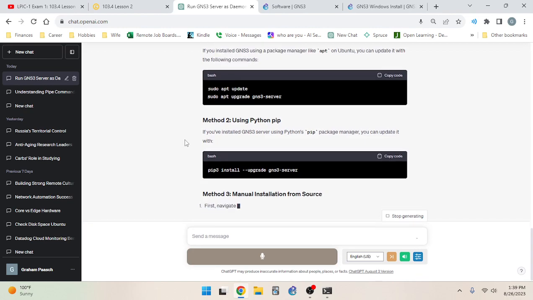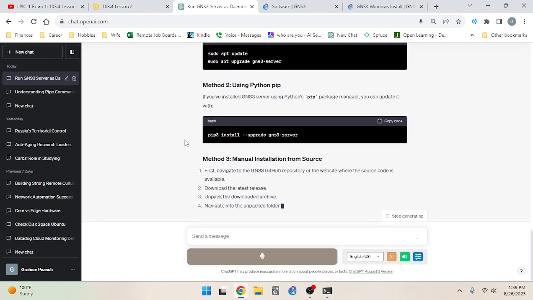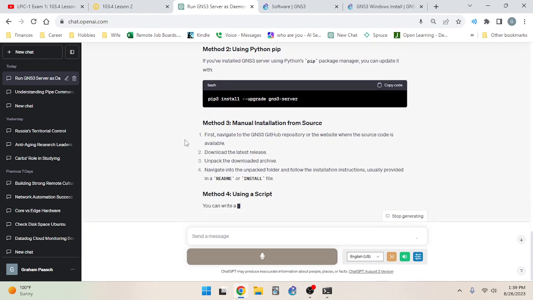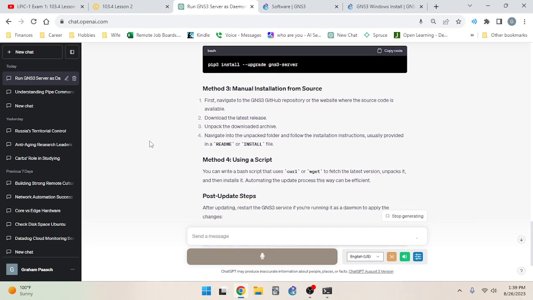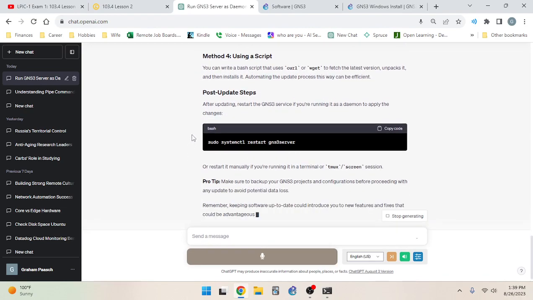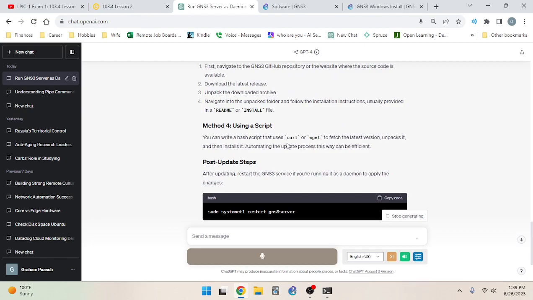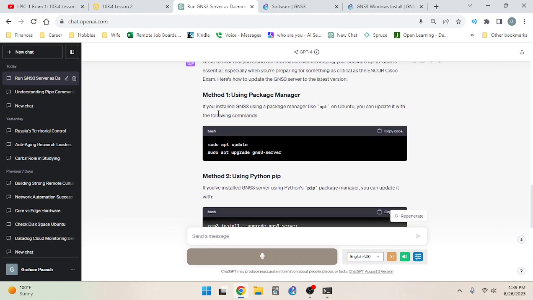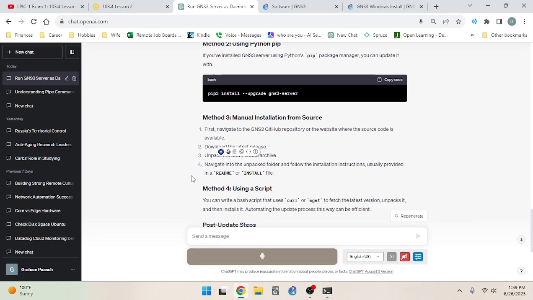Method 1, using a package manager. If you installed GNS3 using a package manager like apt on Ubuntu, you can update it with the following commands. Method 2, using Python pip. If you installed the GNS3 server using Python's pip package manager, you can update it with the following. Method 3, manual installation from source. First, navigate to the GNS3 GitHub repository or the website where the source code is available. Download the latest release. Unpack the downloaded archive. Navigate into the unpacked folder and follow the installation instructions, usually provided in a README or install file.